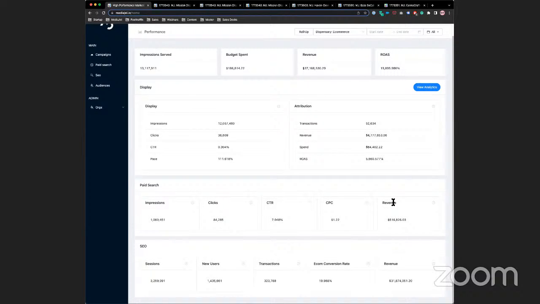So you can see the sheer volume across 3 channels. $32 million in revenue from SEO all time, $516,000 in revenue from paid search, and then $4.7 million in influenced sales for display programmatic advertising.